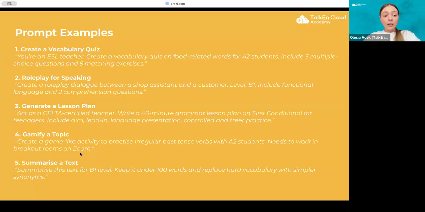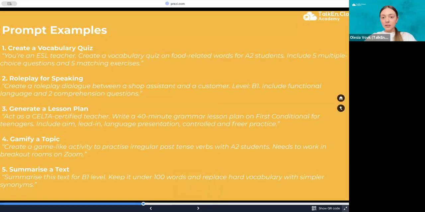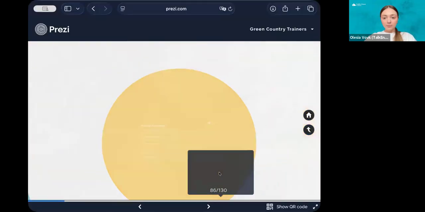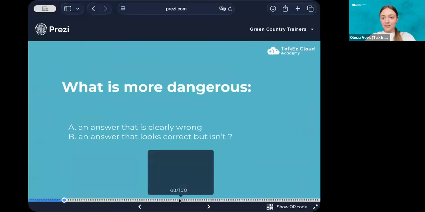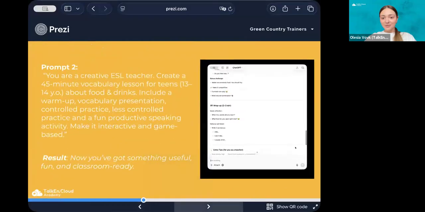Yeah, needs to work in breakout rooms on Zoom, yeah. So, and keep it under 100 words, yeah. So, yes. And now let's take a look. Oops. Let's take a look at, one second. All right, sorry.